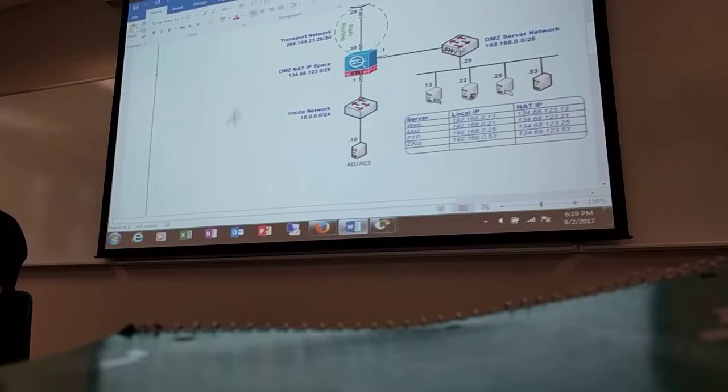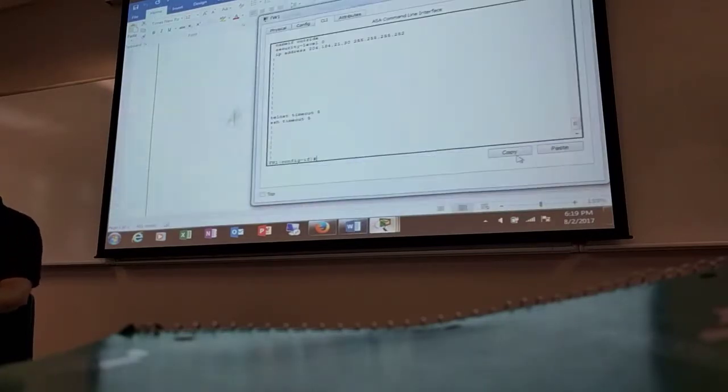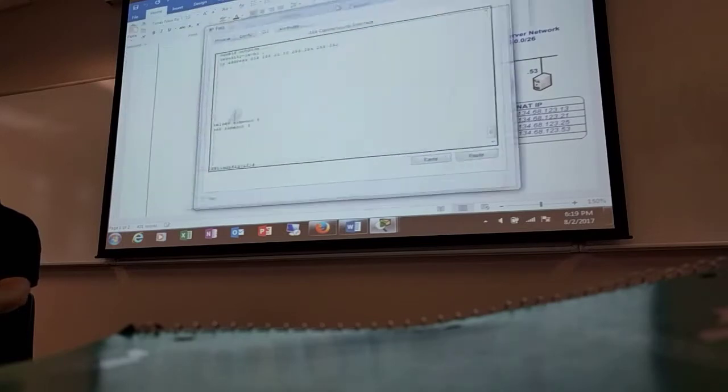Now we need to set up this DMZ. When you set up the DMZ, you're going to be creating yet another VLAN. You're going to get an error, but it's going to tell you what you need to do to fix that error. You have to do a license command.